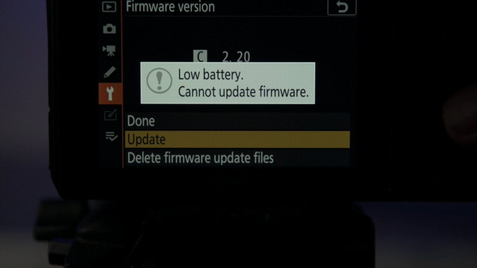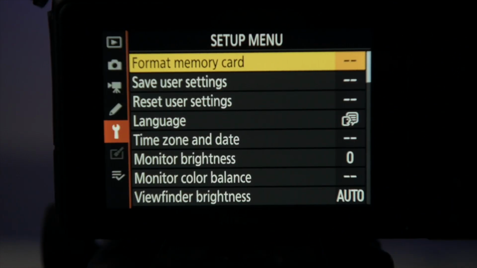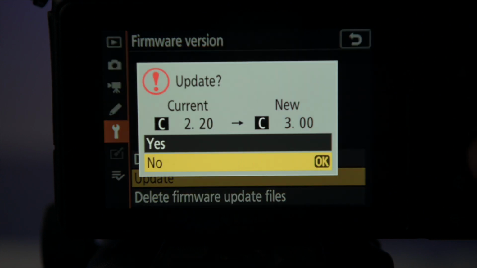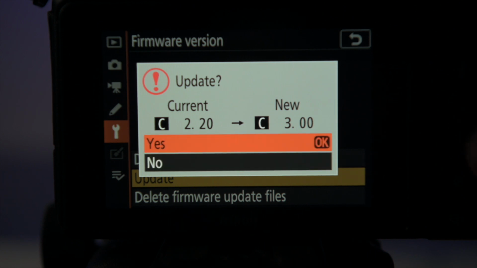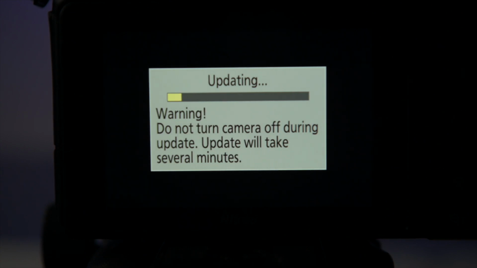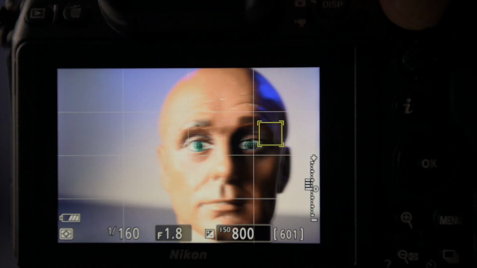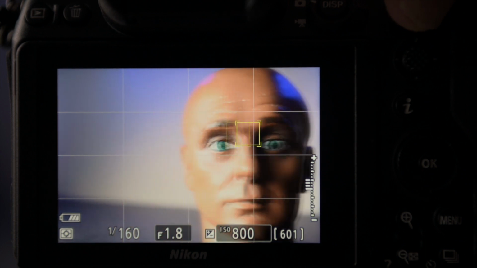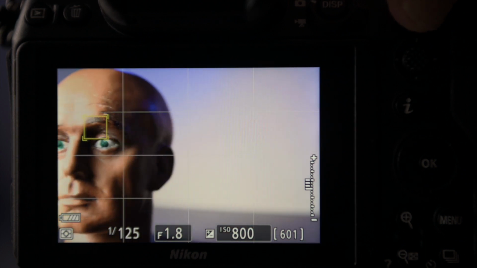Oh, make sure that your battery's charged. So again, setup menu, firmware version, click on that, update. Again, it'll tell you from 2.2 to 3 in this case, and you just say yes, and away we go. This took 2.5 minutes, so I speeded it up for you. So now you got the latest goodies, you can go and track stuff. Hopefully not just some dummy.